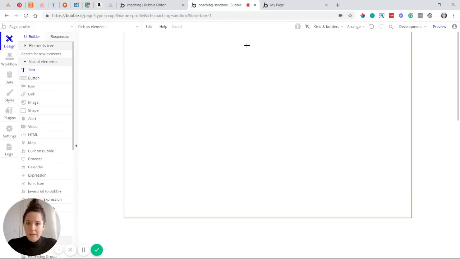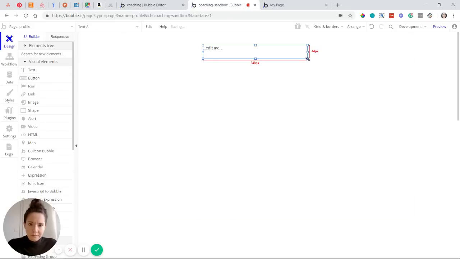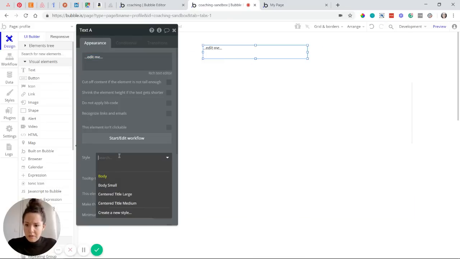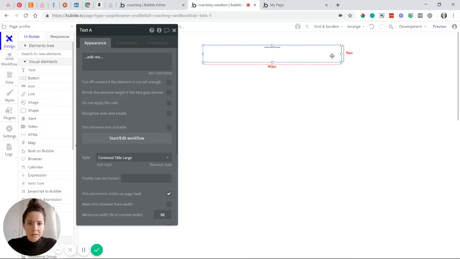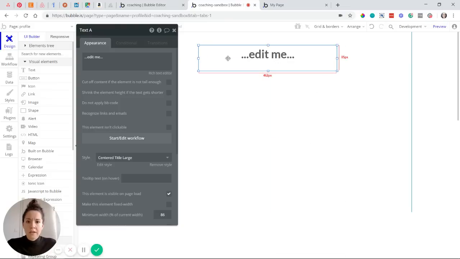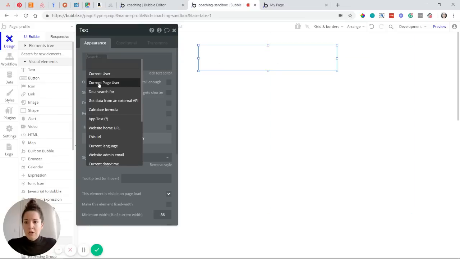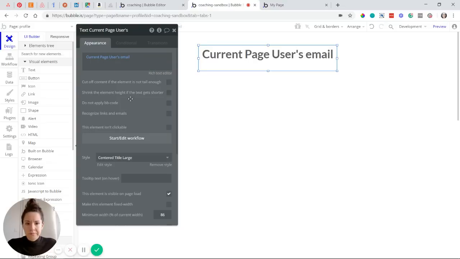As an example, I'm going to add a text here. We're going to make it real big. So I'm going to change the style so that it's a big title here. Okay. And we're going to center that. All right. So this text, the dynamic expression, is going to be the current page user's email.